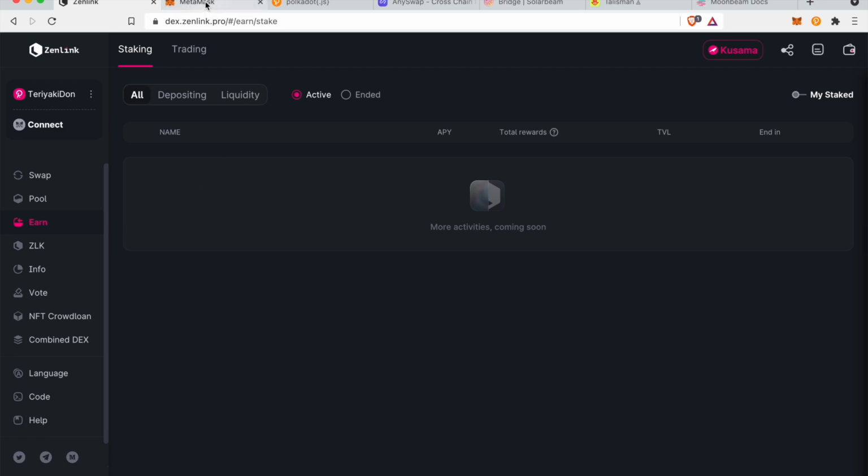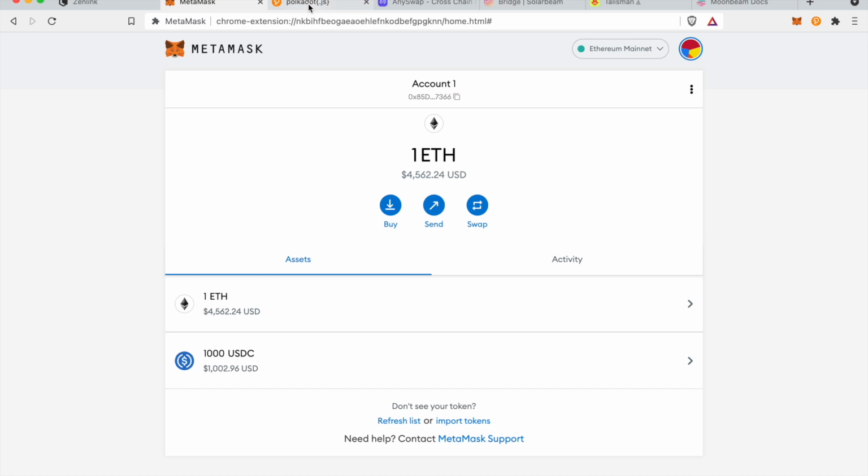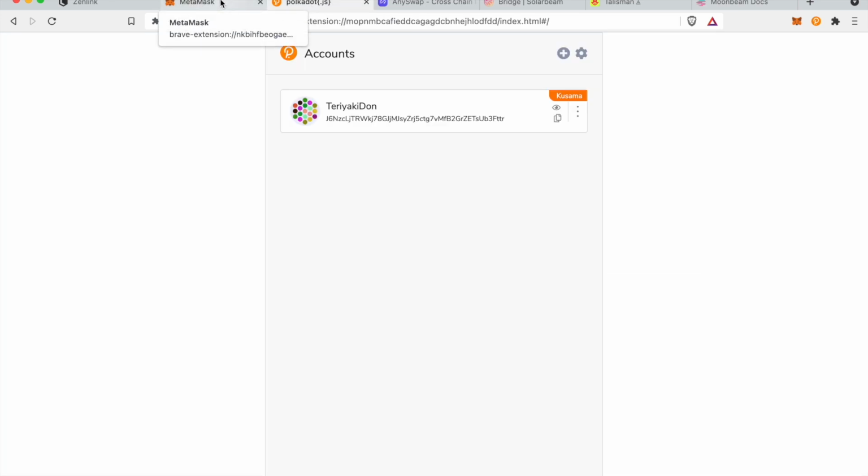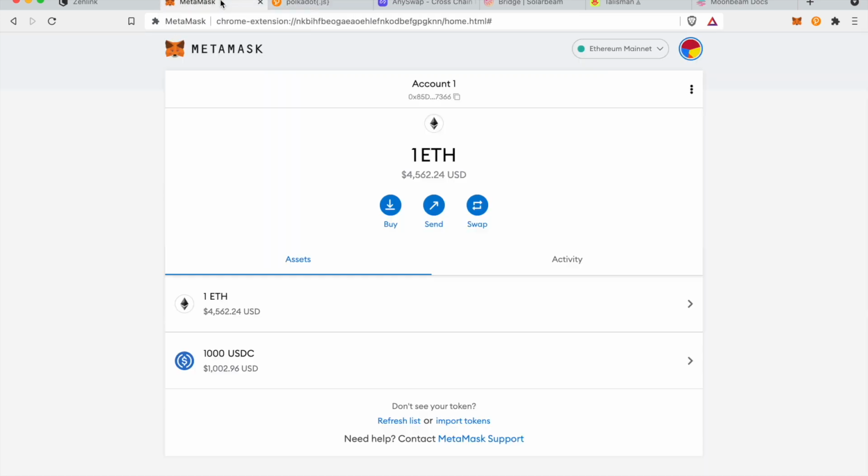So first of all, you're going to need a MetaMask with some assets in it, or a Polkadot.js with some assets in it. In this case, I'm going to use both. Now, my assets are on Ethereum mainnet. I have 1 ETH and 1,000 USDC. But to use Zenlink, I need to get those over to the Moonriver network.